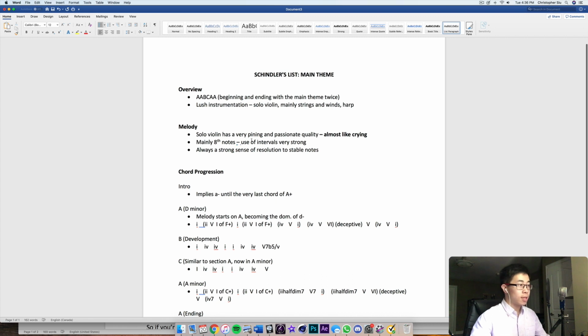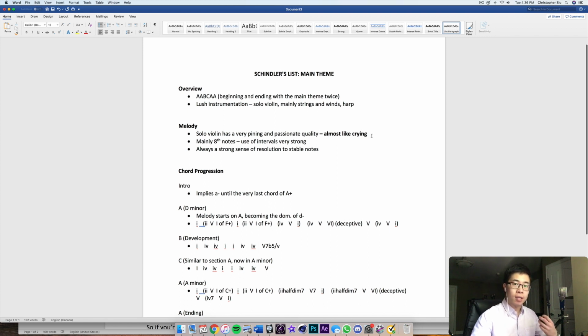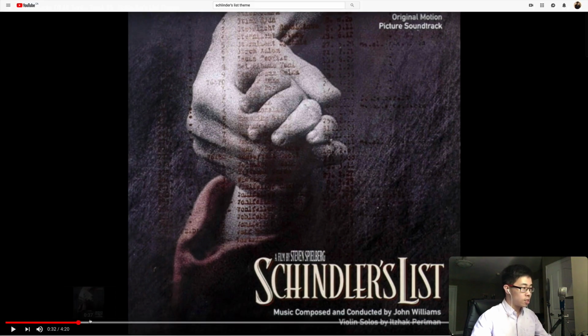But let's get into the melody now. I wrote down that the solo violin has a very pining and passionate quality, almost like crying. And even from the very beginning, the amount of vibrato that the violinist is using is very expressive and very passionate. So let's just hear that a little bit.